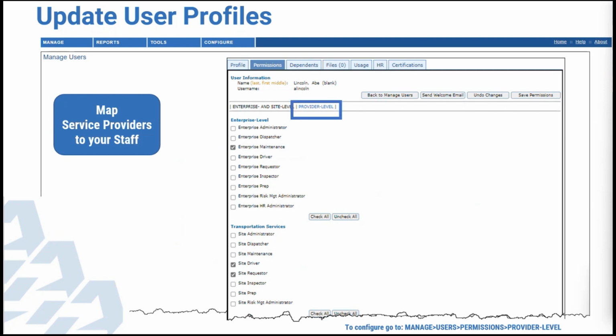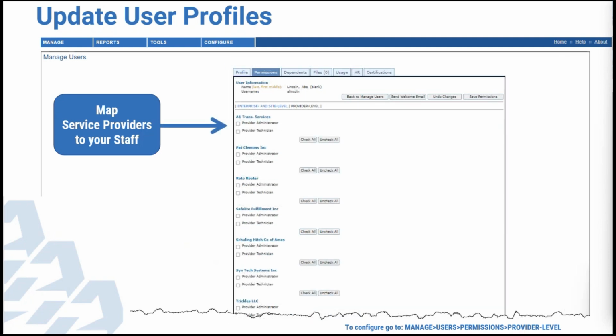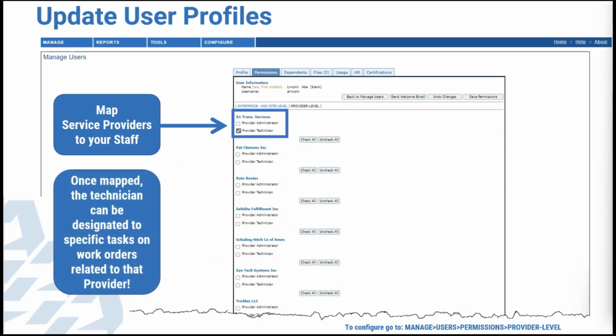Now, the next portion that needs to happen is specific to the providers that we set up previously. You have to actually map the service providers to your staff, and that's through the provider level tab. By clicking on that, you can see that under each provider, you have an option of either being a provider technician or a provider administrator. The purpose of this is that once a technician or an admin is designated and mapped, they are able to actually have access to the various tasks or work orders that are related to that particular provider.